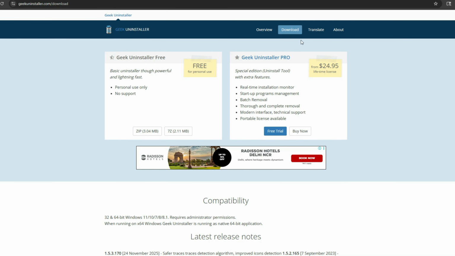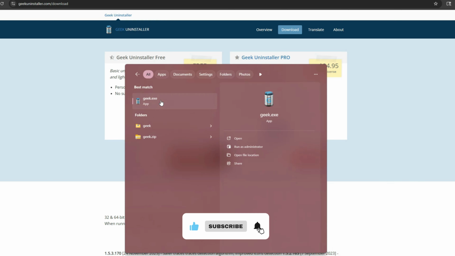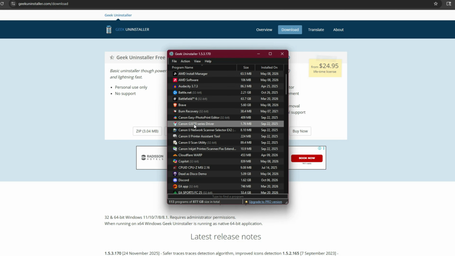Open your browser and download a tool called Geek Uninstaller. After downloading, extract the zip file and open the program. Now you will see all installed apps.